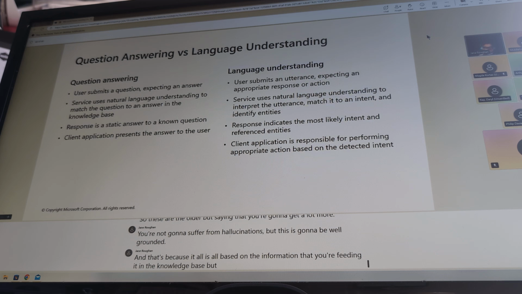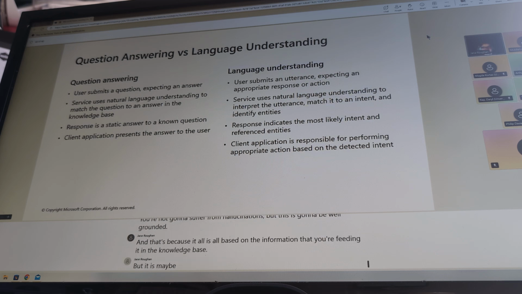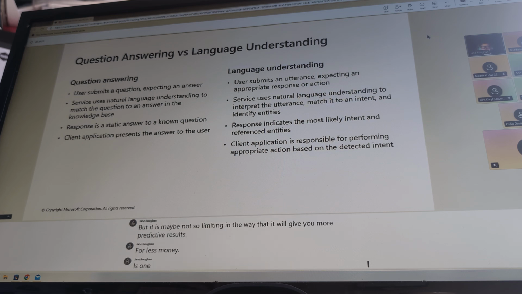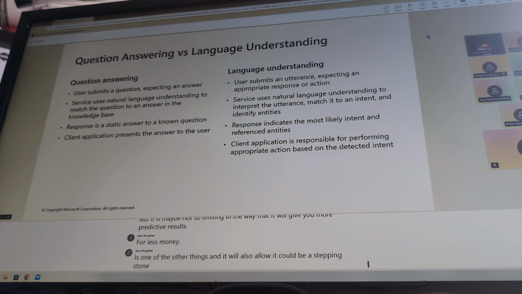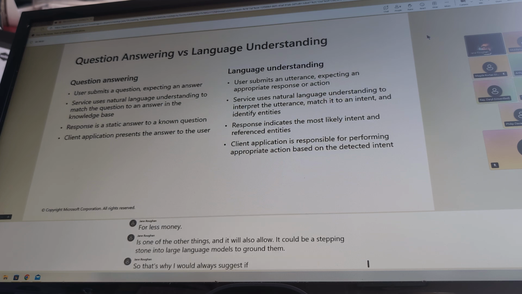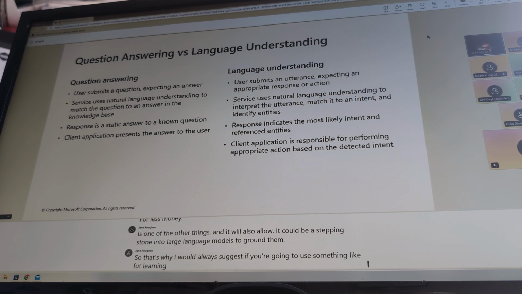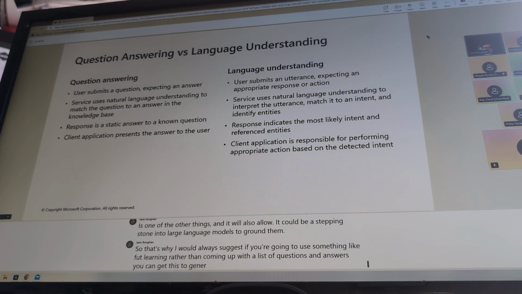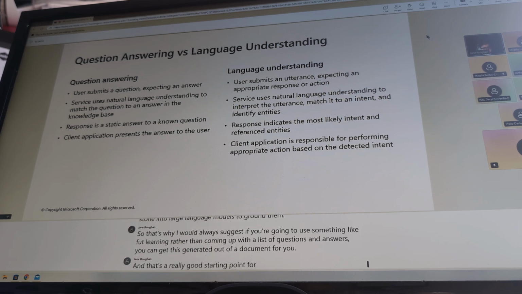But it is maybe not so limiting, in the way that it will give you more predictive results for less money, I suppose, is one of the other things. And it could be a stepping stone into large language models to ground them. So that's why I would always suggest, if you're going to use something like few shot learning, rather than coming up with a list of questions and answers, you get this generated out of a document for you. That's a really good starting point for your large language models as well.